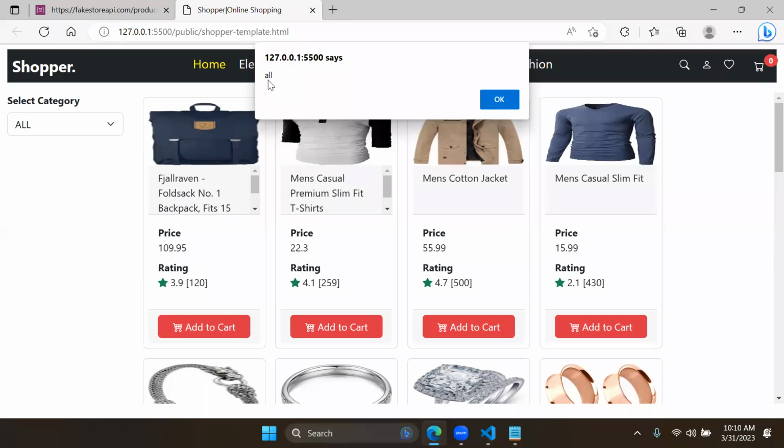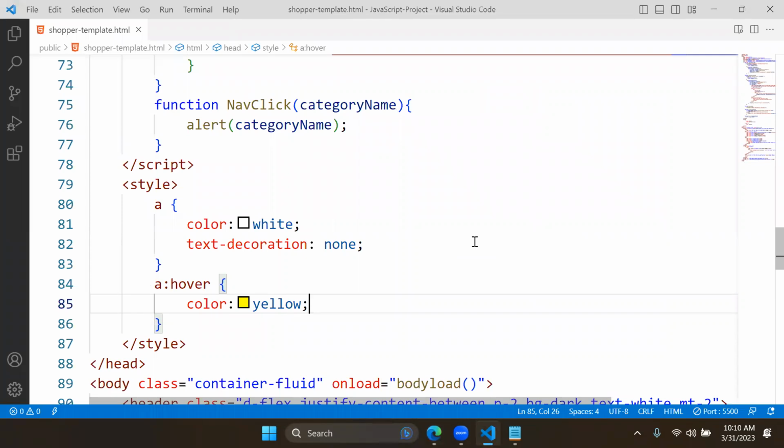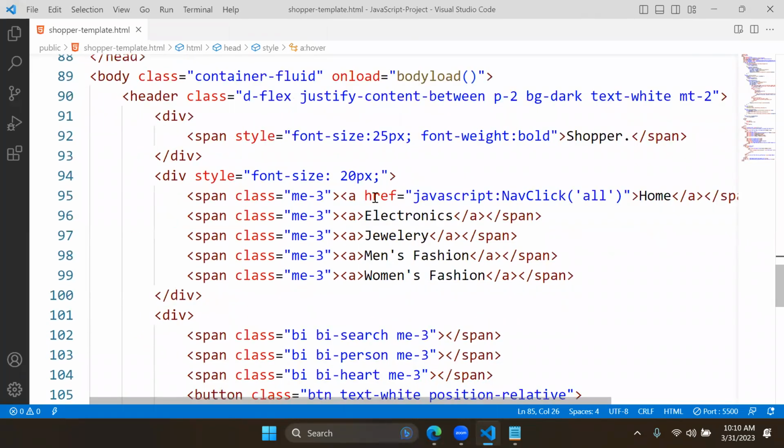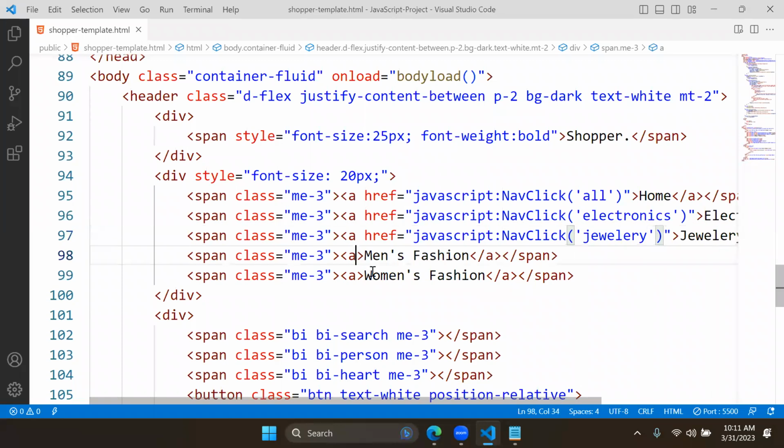It is actually using that. Now the rest of the work: the same function should be used by all links. That means I will copy, and when this link is clicked, what should we pass here? Electronics. When this link is clicked, what to pass here? We need to pass jewelry.